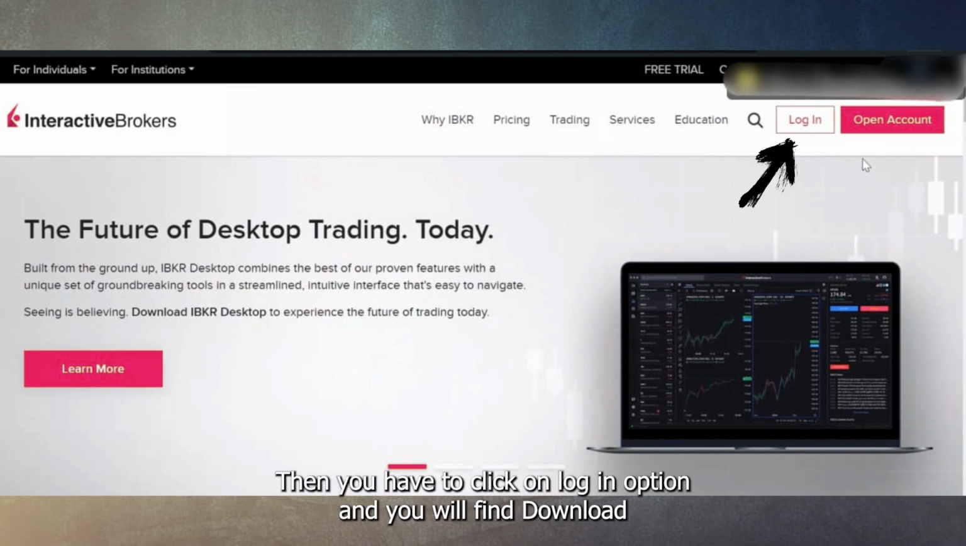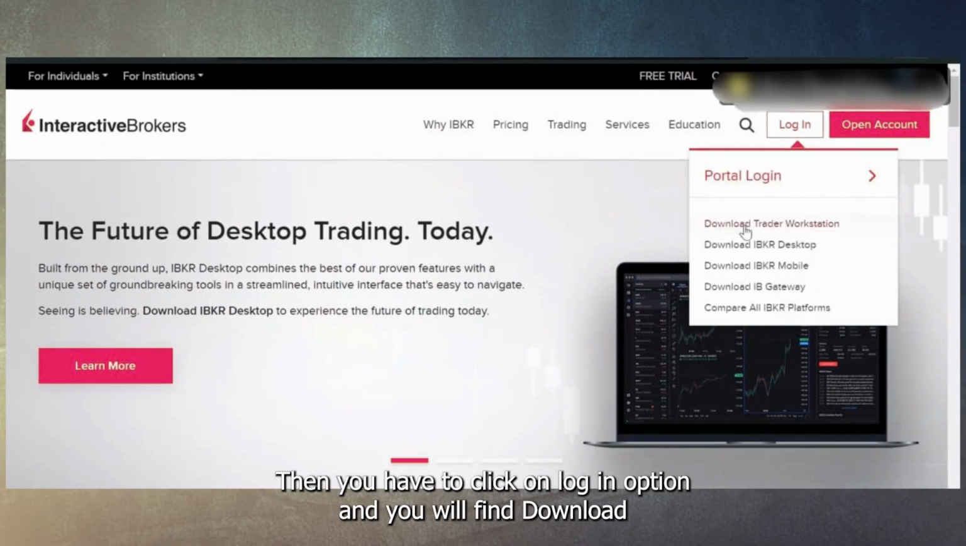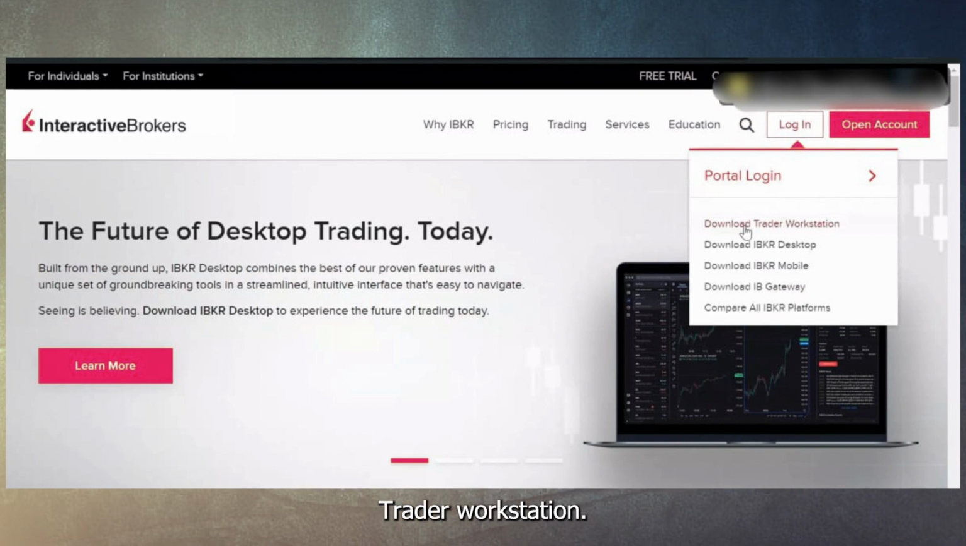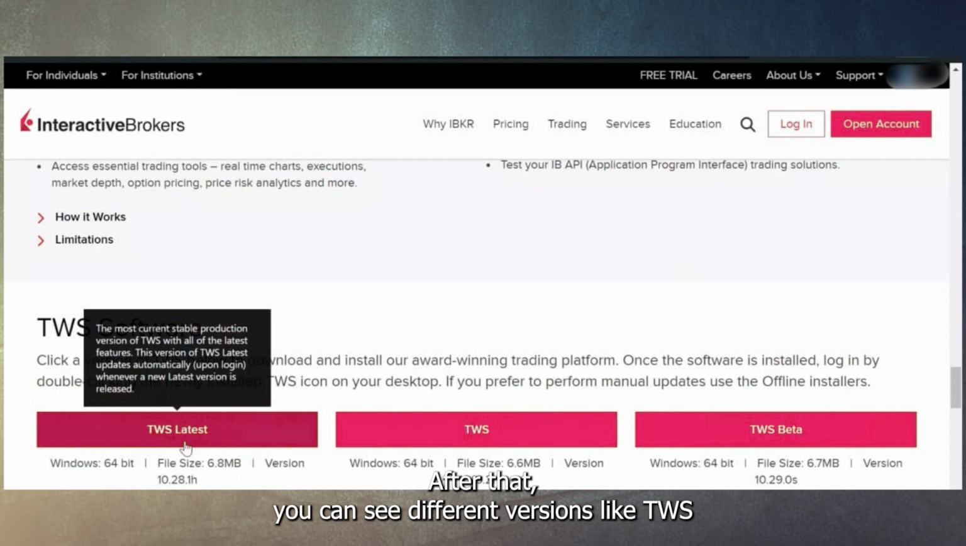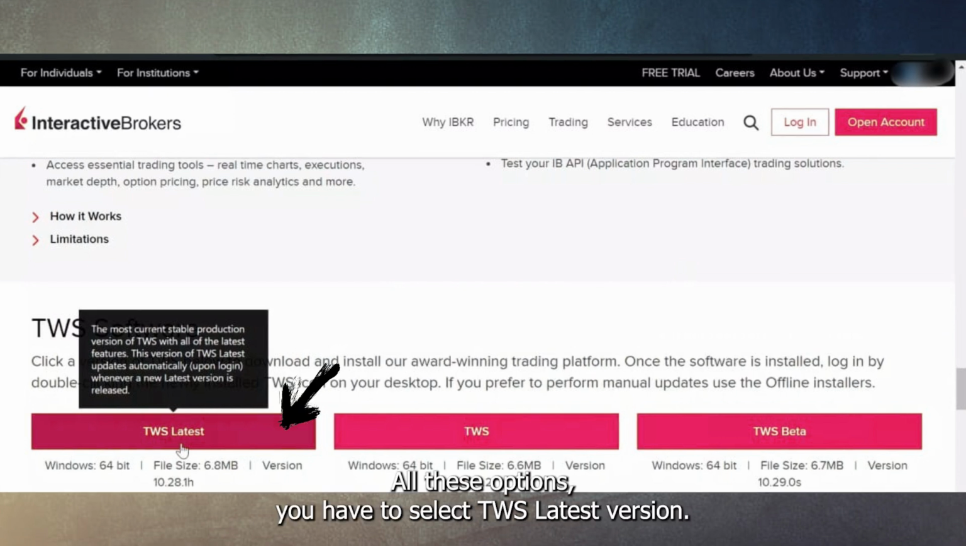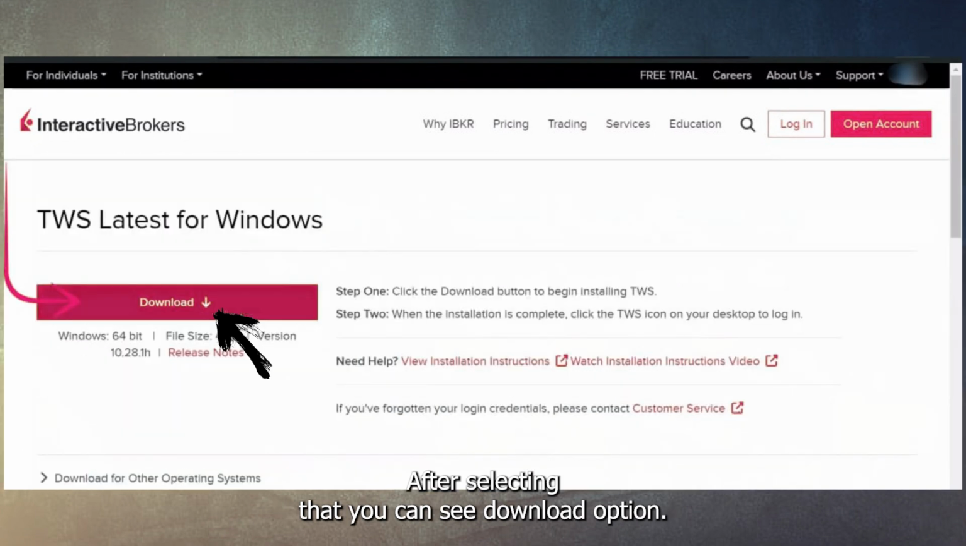There you have to click on Login option and you will find Download Trader Workstation. Click on Download Trader Workstation button. After that you can see different versions like TWS Latest, TWS, TWS Beta. Of all these options you have to select TWS Latest version. After selecting that you can see Download option.